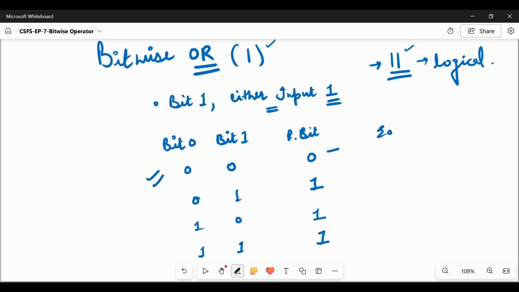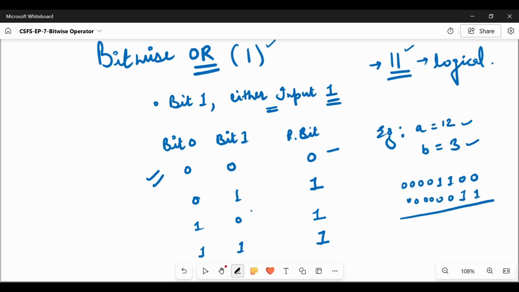If we take an example having two values, like A as 12 and let us take B as 3. So 12 in the binary format will be represented as 0 0 0 0 1 1 0 0, and 3 will be 2 plus 1, so 0 0 0 0 0 0 1 1. We have seen that when any of the bits is 1, the result will be 1. So 1 1 1 1 becomes 15. 12 OR 3 will become 15, that is 1111, which in hexadecimal is represented as F.